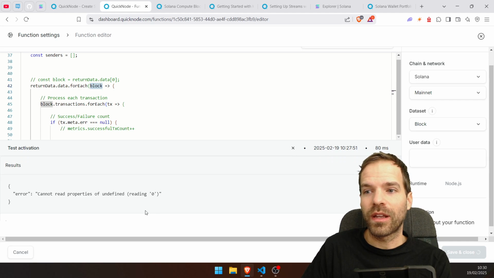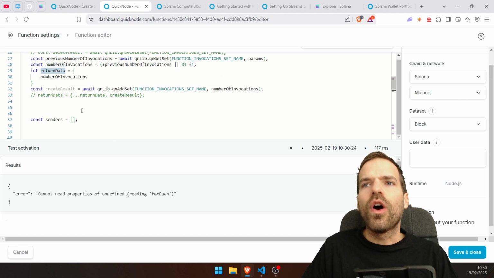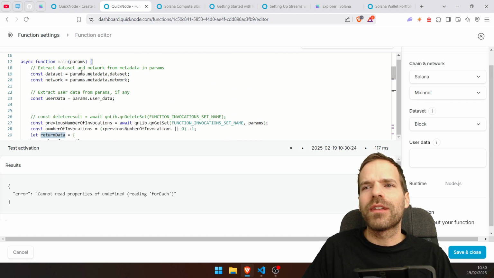It looks like I'm not getting any block. Oh, I'm doing return data? How did I get here? Oh, because I set it in the parameter. Oh, hold on. This is some copy paste errors.